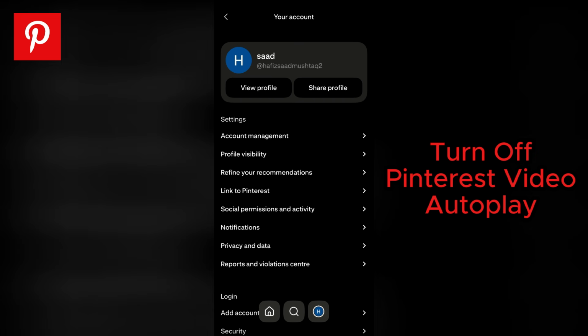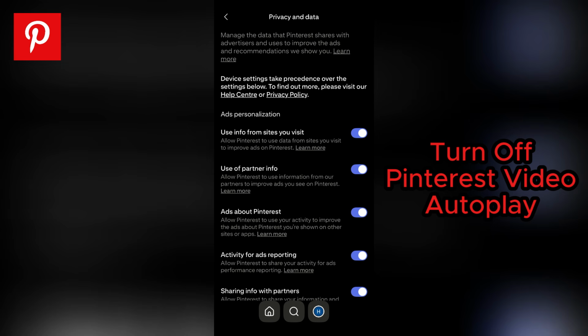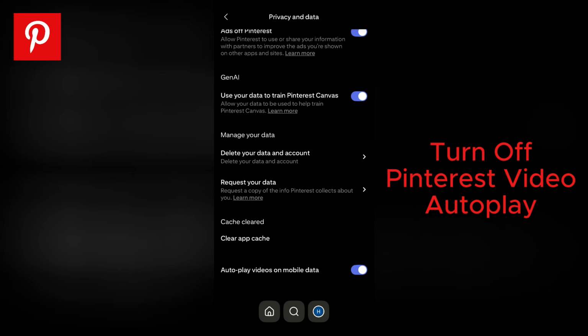Now look through the available options and tap on privacy and data. Once it opens, we can scroll down to find the video autoplay settings. Scroll down until you find autoplay videos on mobile data. If this option is enabled, tap on it to disable it.